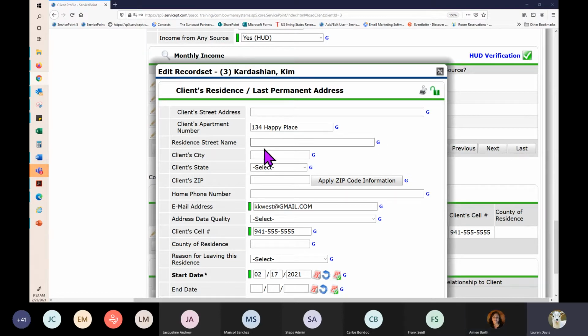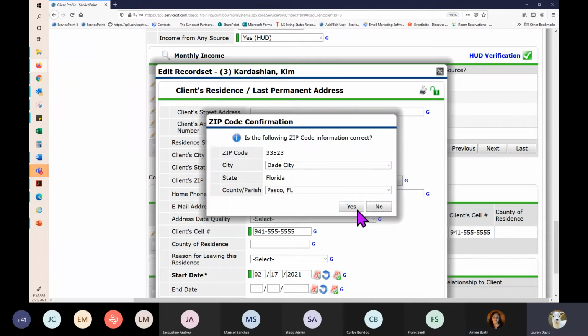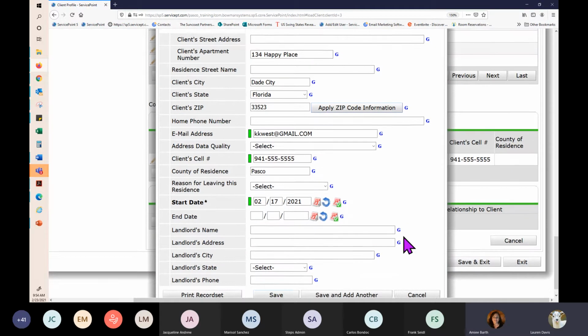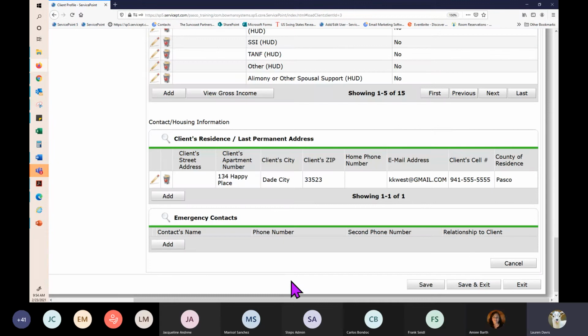So we are going to do our zip code of 33523 and apply zip code information. So now we have Kim's full address in here, her phone number and email, and we can save. If it was provided, we can add an emergency contact. But from here, we're going to save.